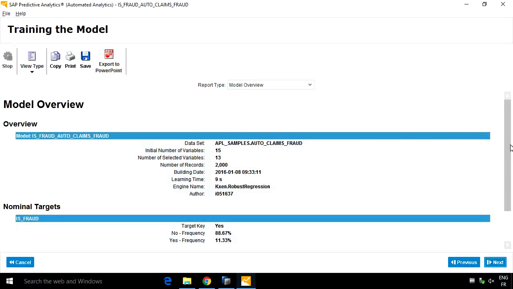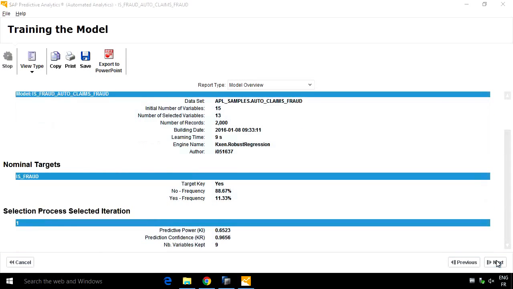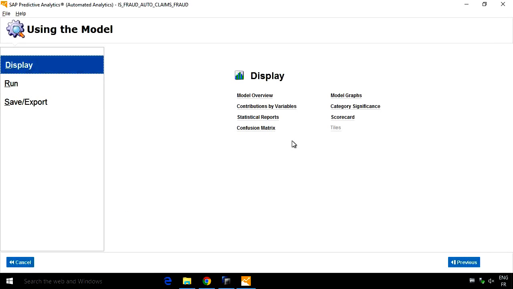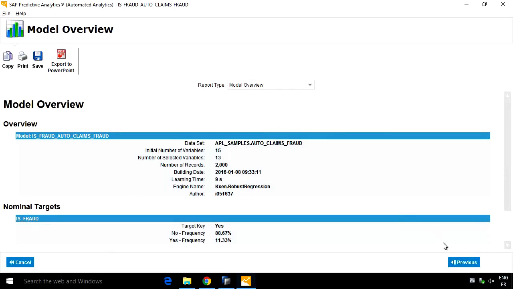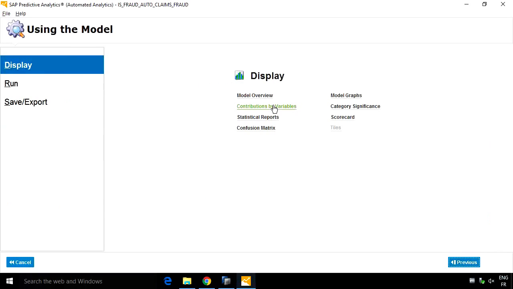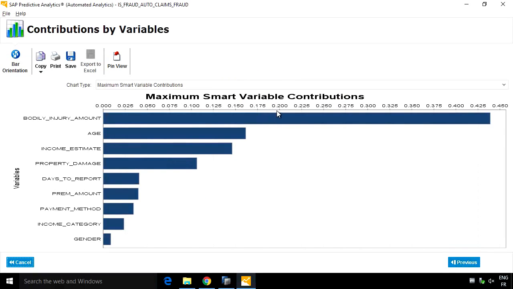We can see that it's run. We can hit next. And now we've got a set of reports we can look at. And this is a real big advantage of working with the desktop client, is that you get lots of really nice, good reports. So we can see the model overview, well, we already saw that. We can see the contribution by different variables. So we can see, for example, the bodily injury amount seems to be a very high contributor.